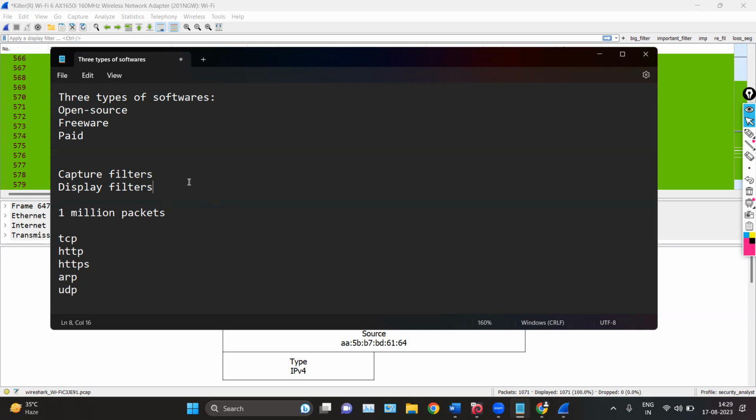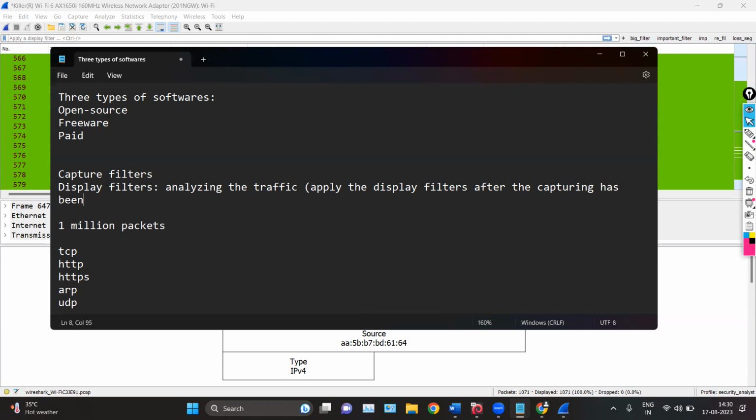You use display filters for analyzing the traffic, so this is mainly for analyzing the traffic. And you apply the display filters after the capturing has been started.